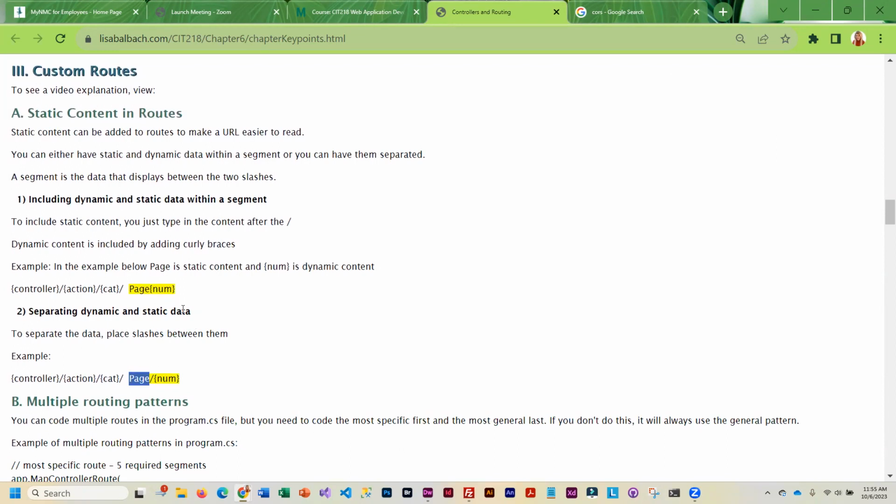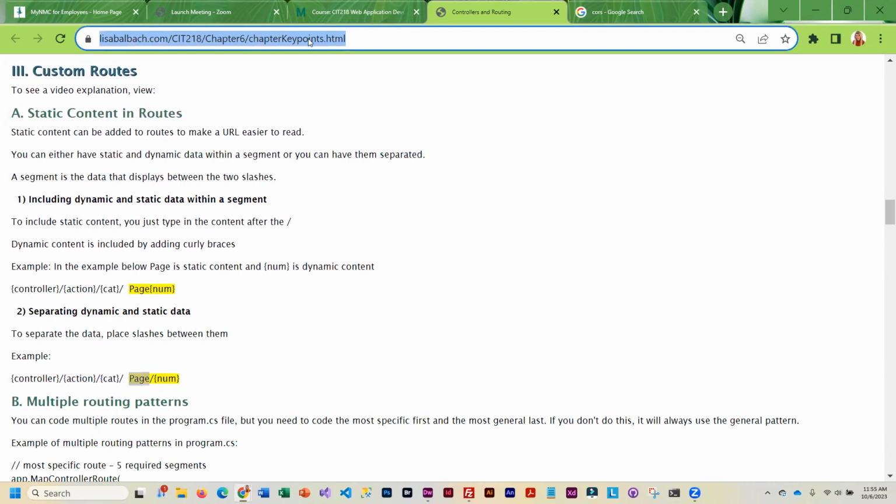Now, how you key that in affects how the user has to key it in up here. Okay, so they would have to key in the controller/action/category/ the word page/ and then a number. In this example, they would have to key in the controller/action/ the category/ and then the word page followed by the number. Okay, so not as many slashes have to be entered in this example.